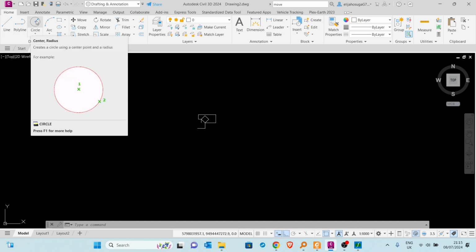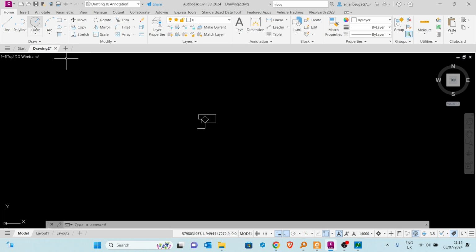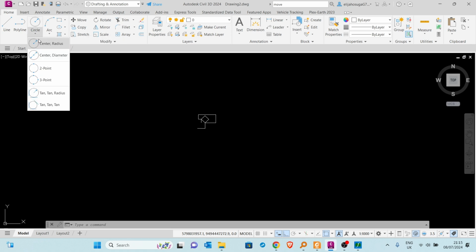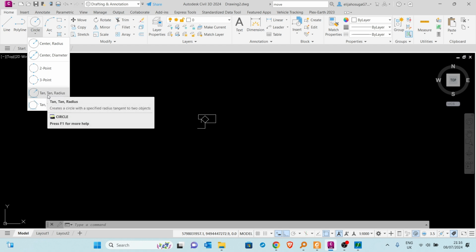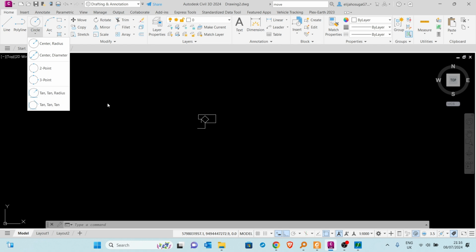Next is the circle. Then here you have a drop down arrow, some extension of this command. So you can do a circle. You can draw a circle using a center point. You can also draw a 2-point circle. You can draw a 3-point circle, and then you can draw a tangent circle using these 3.